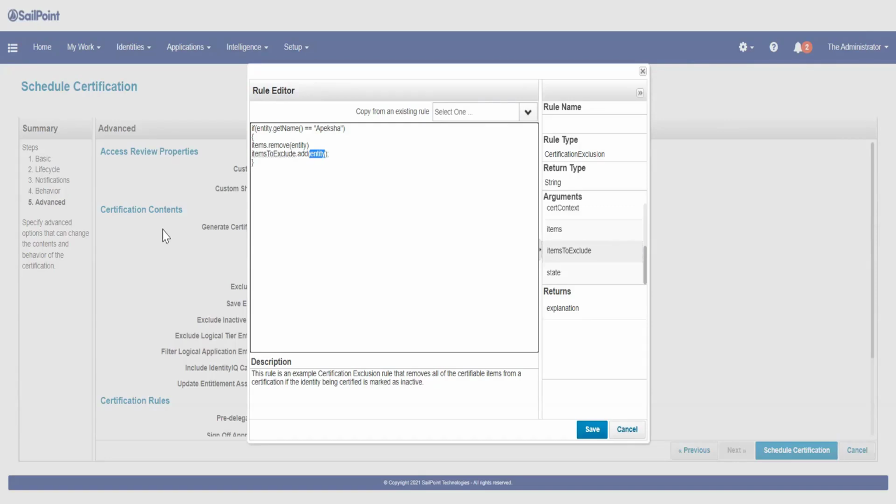I'll give you an easy sample so you understand. And at the same time, this is the most widely used customization on your certification. Even though I have done different kinds of very complex certification customization, when it comes to access review, I always say that I have only done two types of customization: your exclusion rule and the pre-delegation.